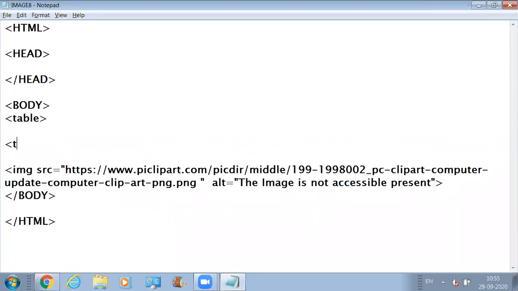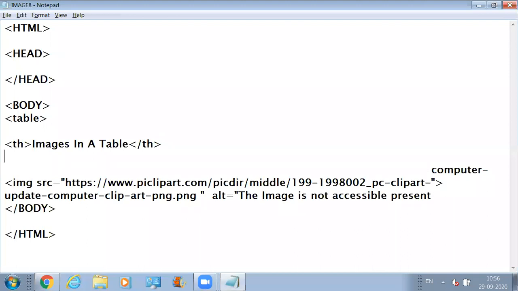Now let's do one thing. Let's define the header for this table. Let's say the header for this table is "images in a table". Fine. This is what I will be using as a header for this table.